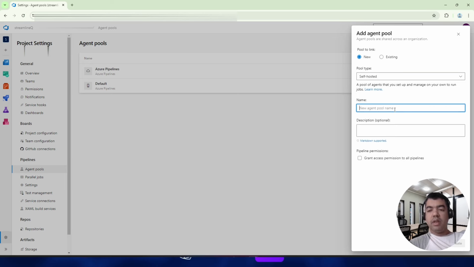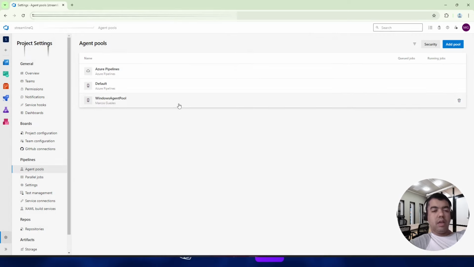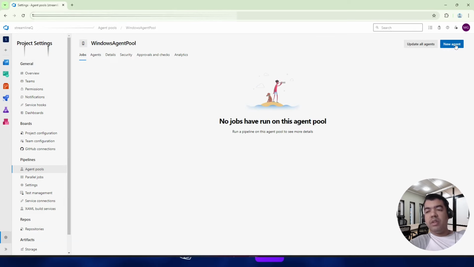In the name field, I will put Windows Agent Pool and check grant access permission to all pipelines. Next, click in the Create button. Now click in the created agent pool, then click in the New Agent button.